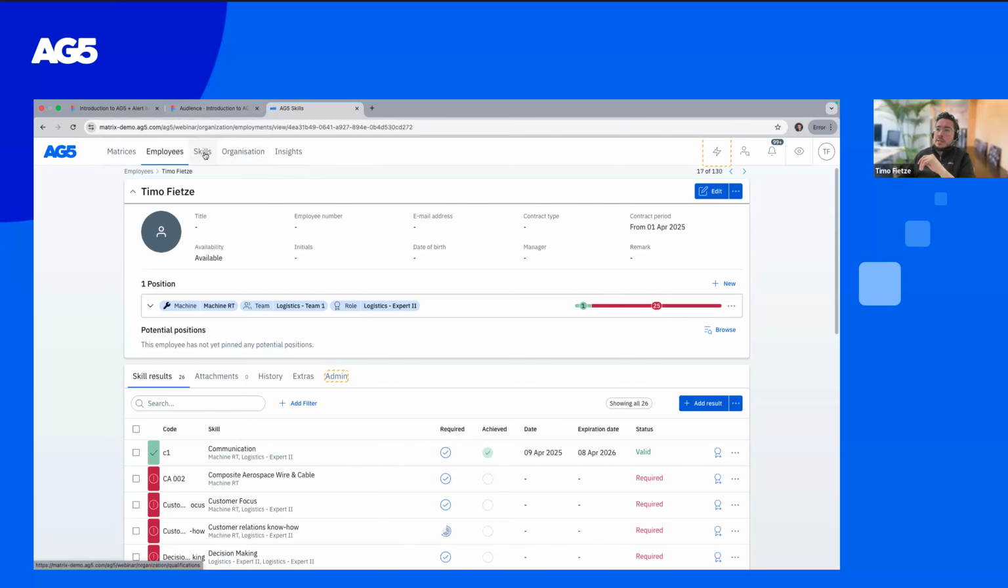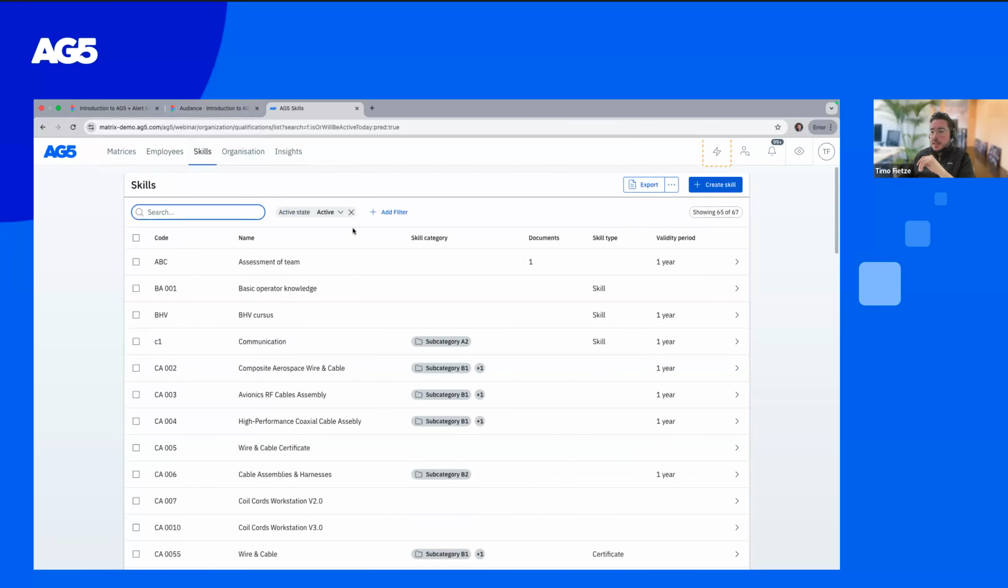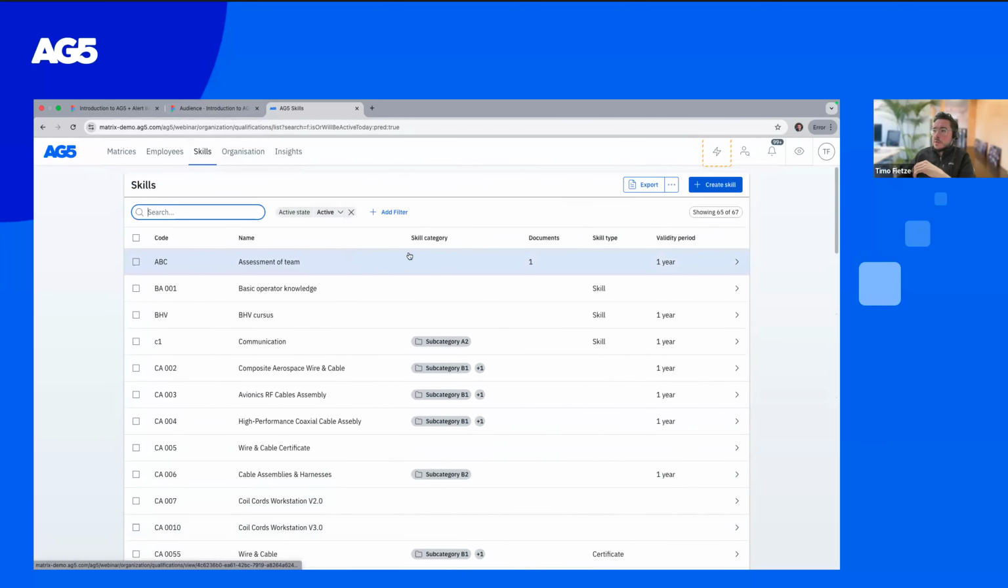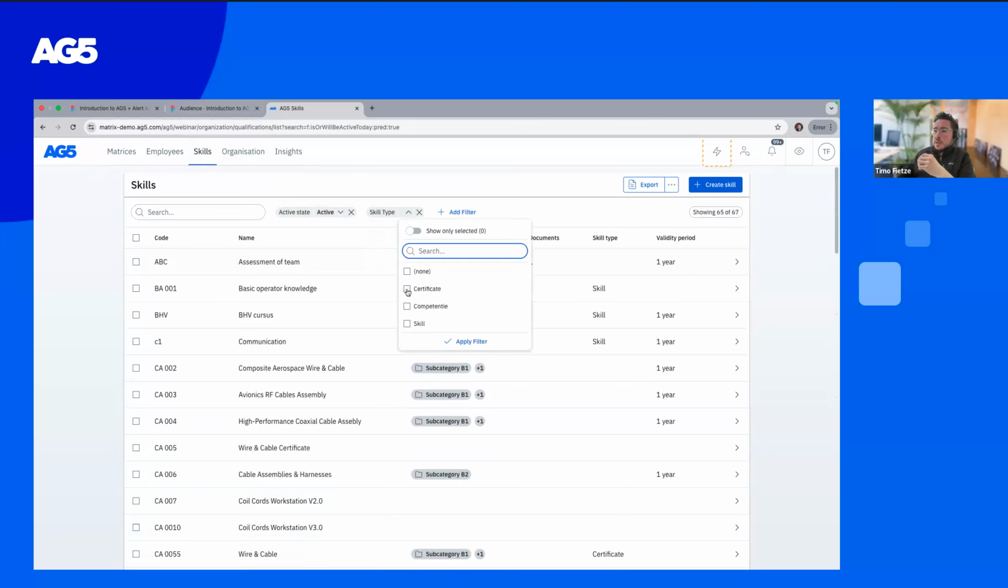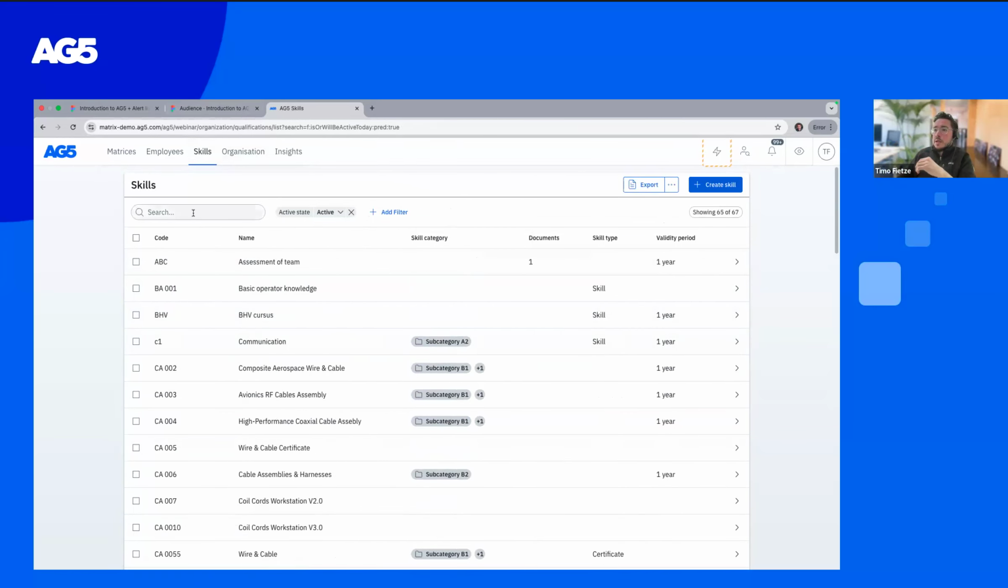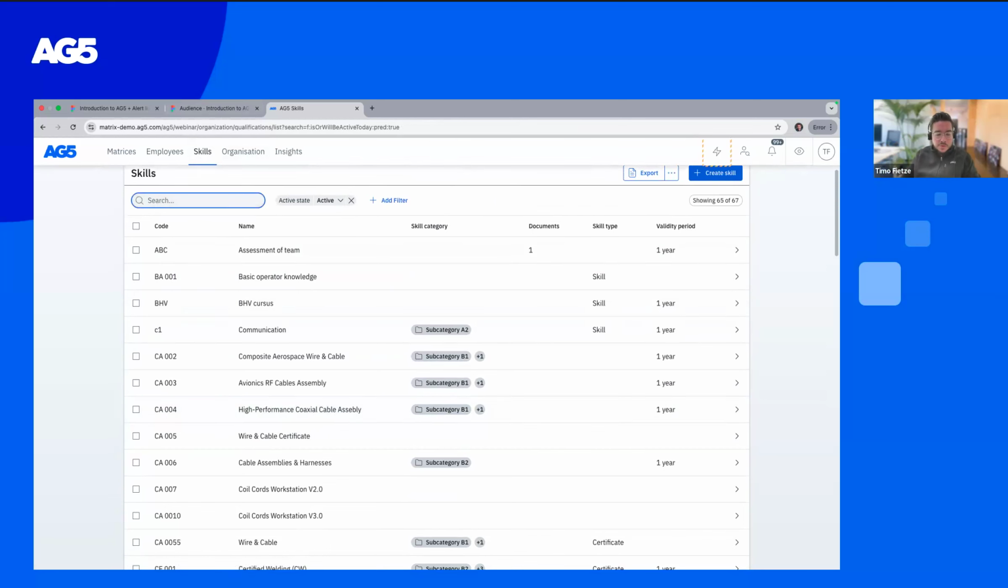Second one is the skills. And again, skills, certificates, trainings, soft skills, hard skills, whatever there is that we have under skills. And also here I see a flat list of all our skills. I can also search for different types, right? I can say, hey, show me all my certificates, and then I see them. Or I can search. And I think we had the customer focus.